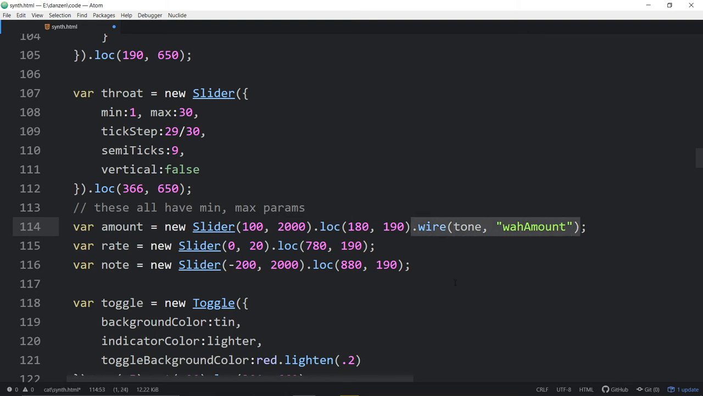That's it. And so no more events. Not that the events are all that hard, to tell you the truth. It would just be a dot change. And then you would say something like tone dot wahAmount is equal to amount dot currentValue, basically. So it's just a quick event on the end of here, but still it's nice to wire it.